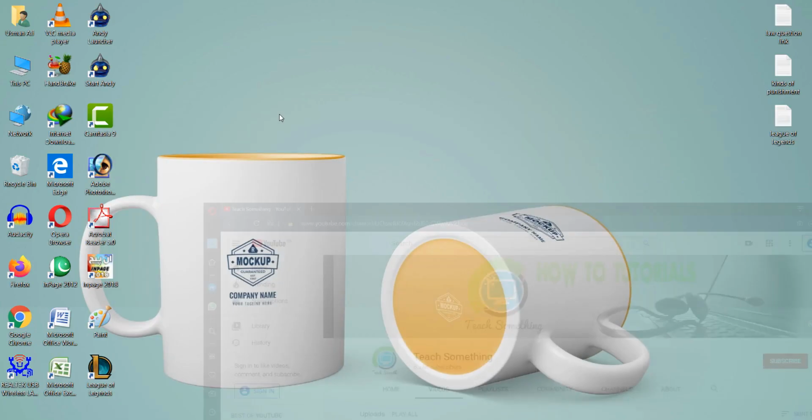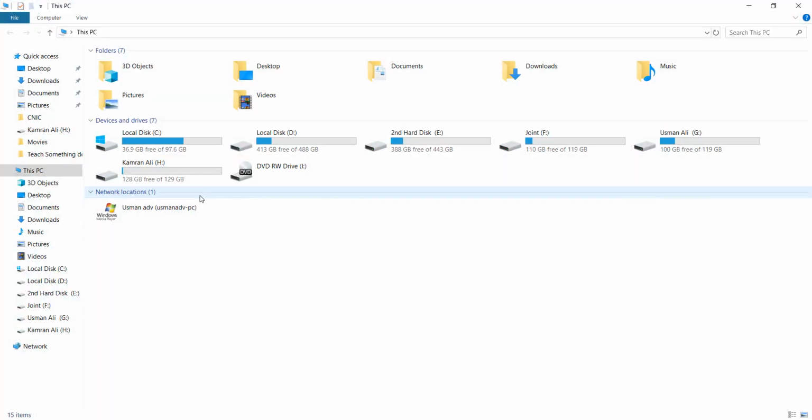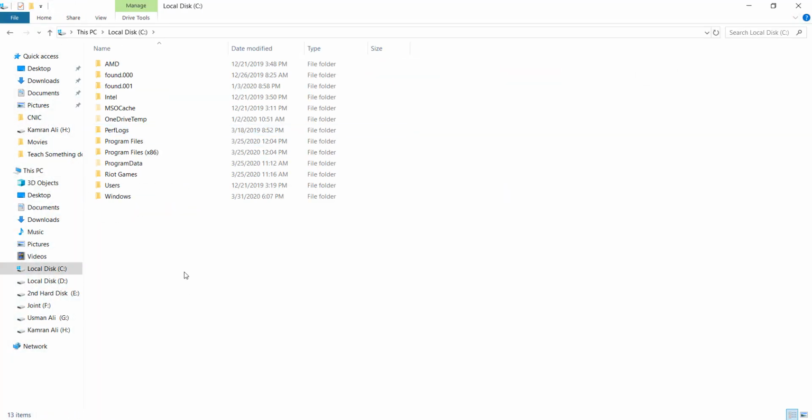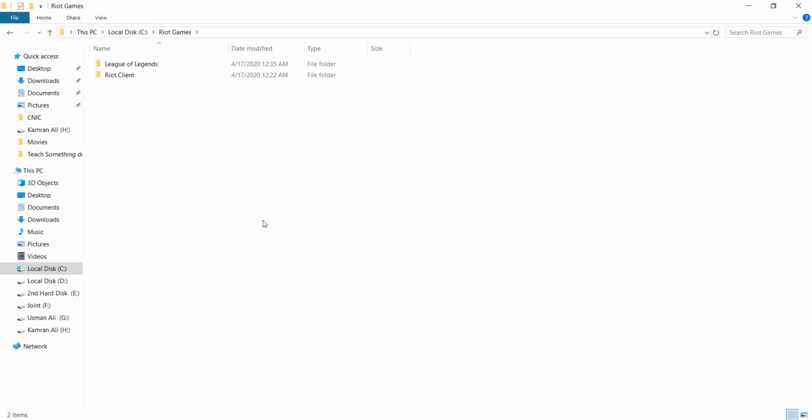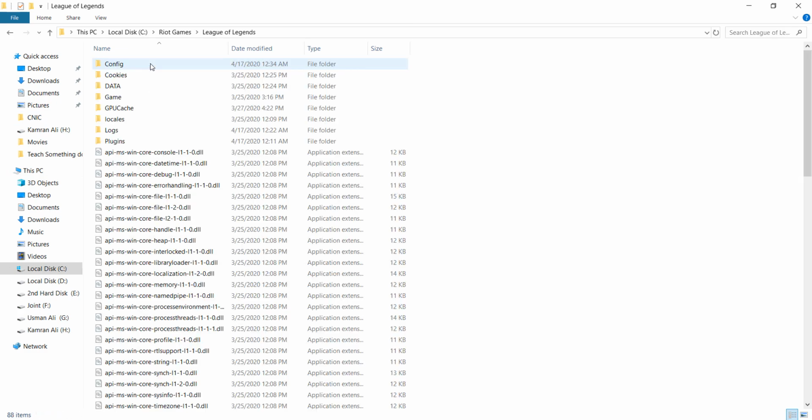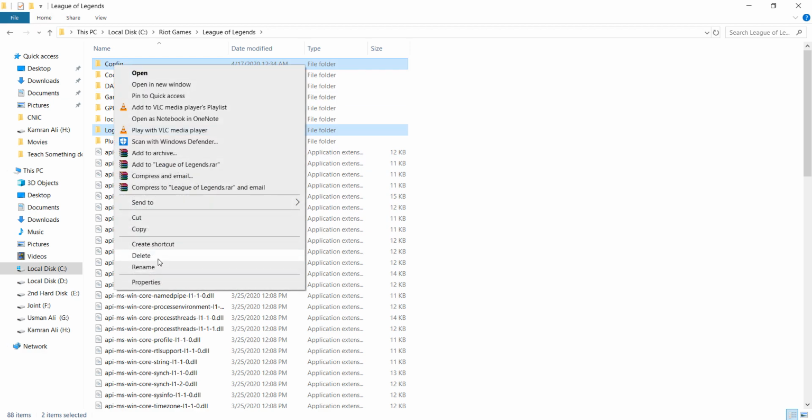Okay guys, first of all, go to This PC and open your C drive. After this step, go to Riot Games and open this folder. You can see two folders, League of Legends and Riot Client. Now open the League of Legends folder. Then select two folders, Config and Logs. Now right click and click on the Delete button.